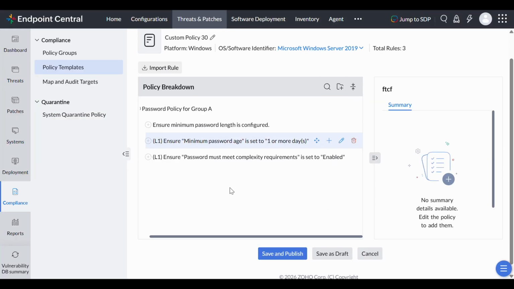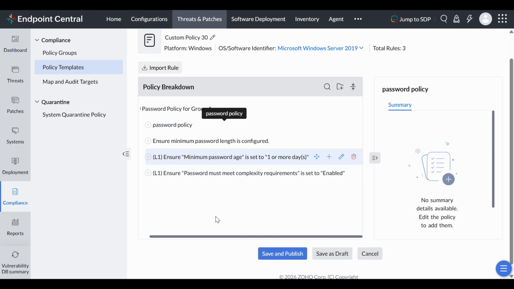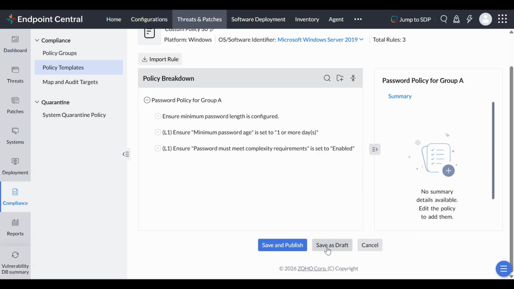As your custom policy grows, you can organize rules using subgroups. From the Action menu, click Create Subgroup. For example, you can create subgroups for password and account security, registry hardening, audit policy configuration, file and folder checks, and system services. Once all the required rules and checks are configured, you can save the policy. Click Save as Draft if you want to continue editing the policy later. Click Save and Publish when the policy is ready to be used for compliance audits.